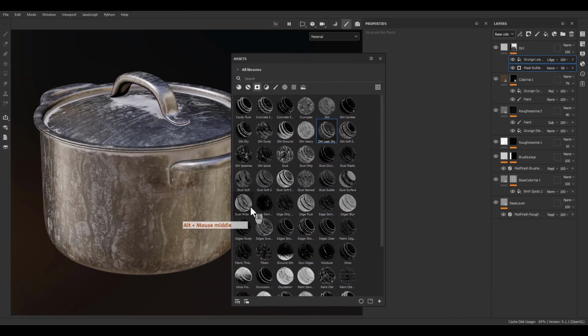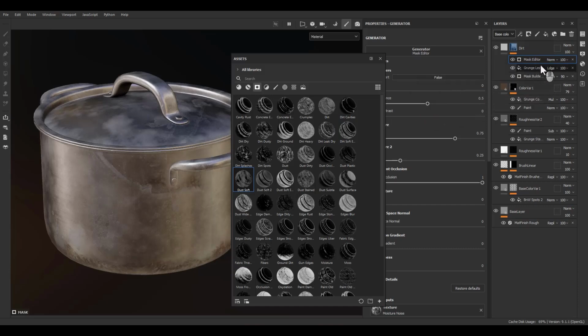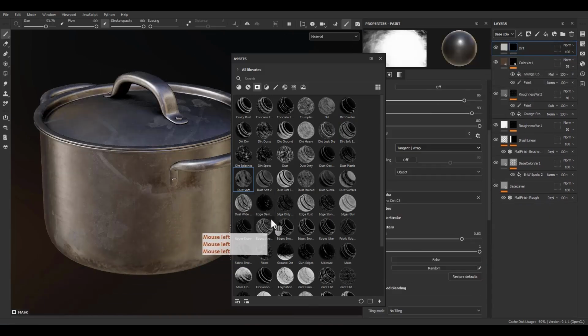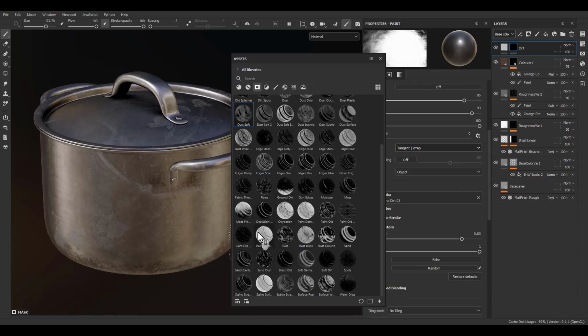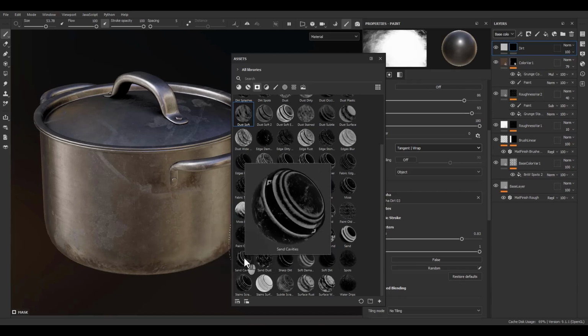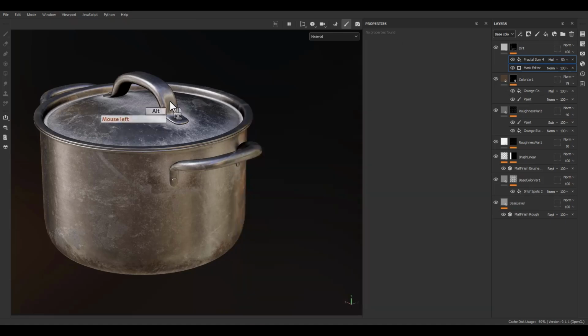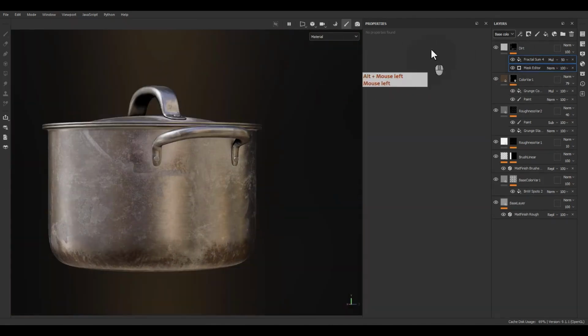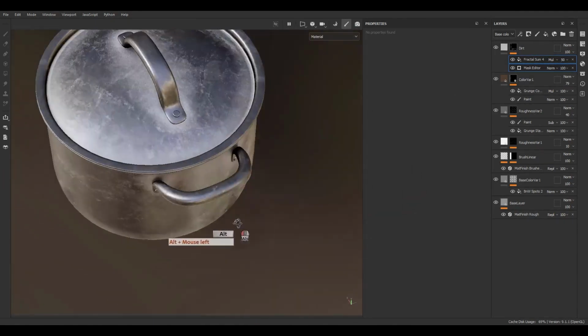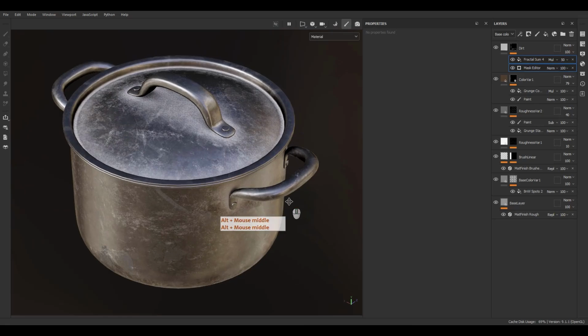Let's go for the another one. For example, dust soft. Okay, it's going to add another sublayer. And for avoiding any issue, let's remove everything. Okay, I'm going to use something like, for example, sand cavities. And boom, we have this. It's okay, but how we can make some mask to respond to the edges and the form of the model?